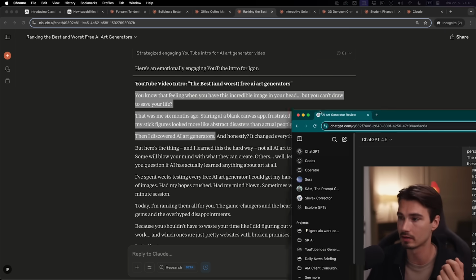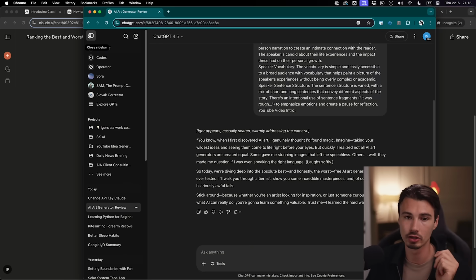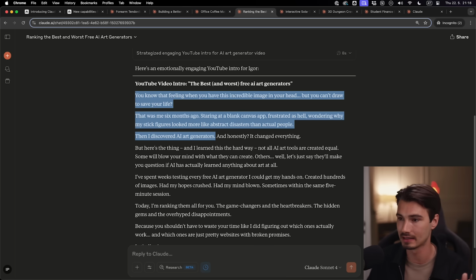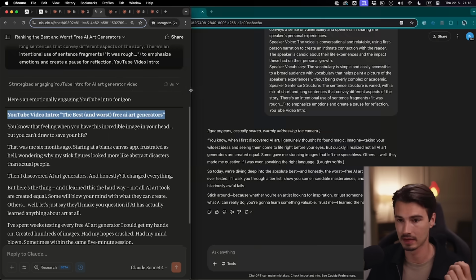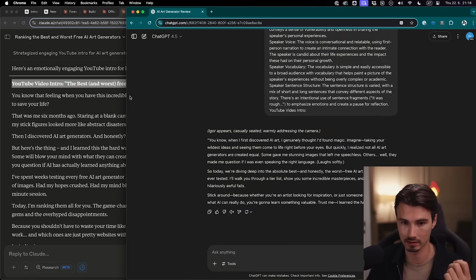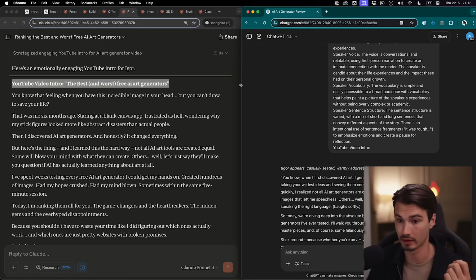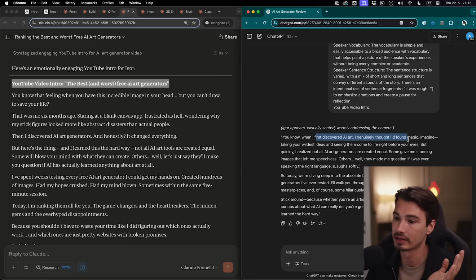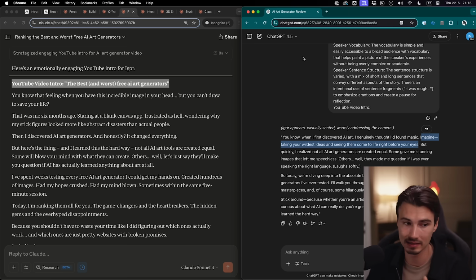I pulled up the comparison here with GPT 4.5, which I also used to really like for writing, but just looking at this side by side, I'm going to have a very hard time going back from the Opus 4 model for writing, because look at this. When I first discovered AI art, I generally thought I'd found magic. Imagine taking your wildest ideas and seeing them come to life right before your eyes. Nobody speaks like that. I mean, and this is the best model they have for writing. It is really good, but still it has.